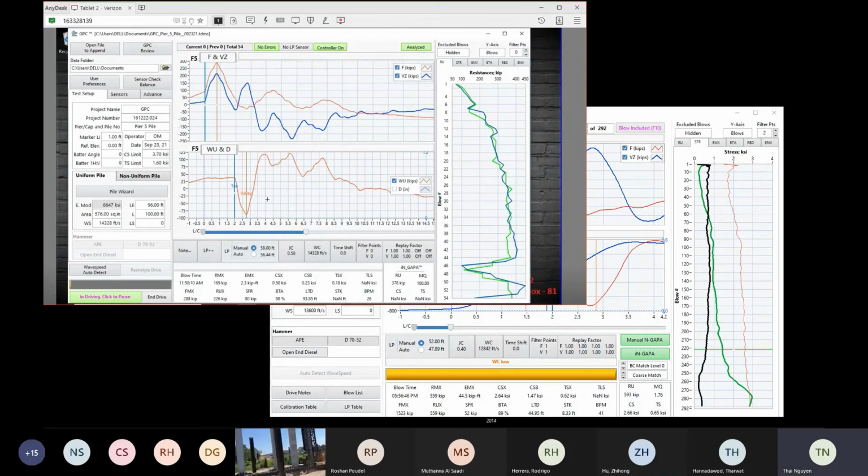Yeah, so this is a very nice feature of GPC. For example, you have a few hours break or even a day or a couple of days break. You can resume on the same file with all the information already in there. You don't have to worry about the wrong wave speed because the wave speed has been determined beforehand.